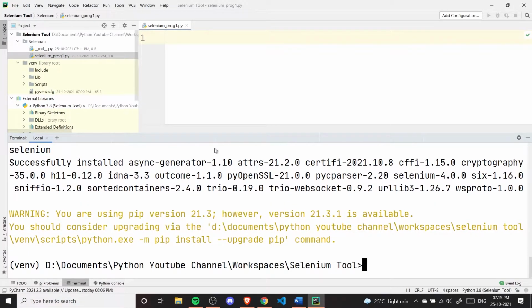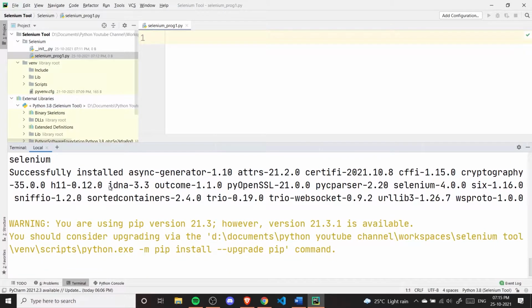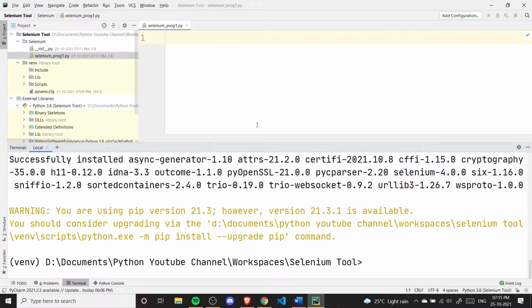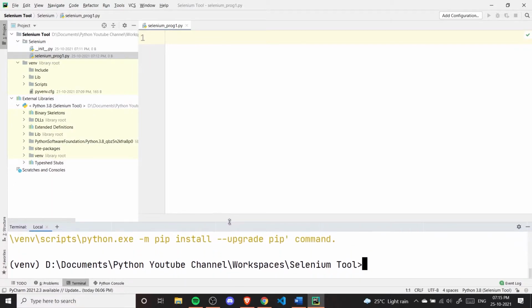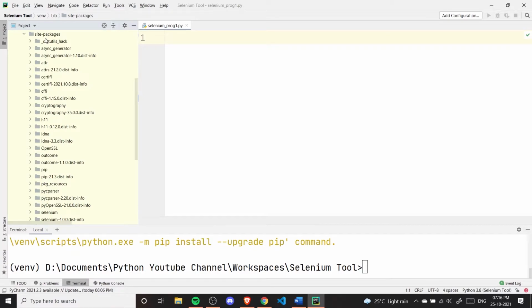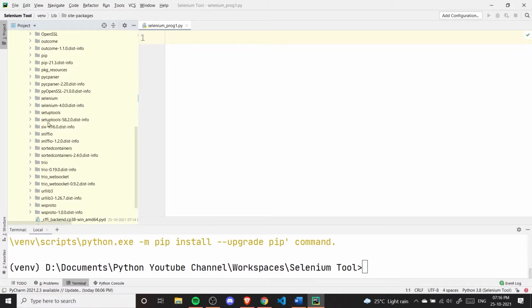So there you go. Successfully installed Selenium. Now to confirm that Selenium is installed, you can see in the external libraries, if you click onto this external libraries and you can click onto site packages, in this site packages you need to see for Selenium package. So there you go, Selenium is there.